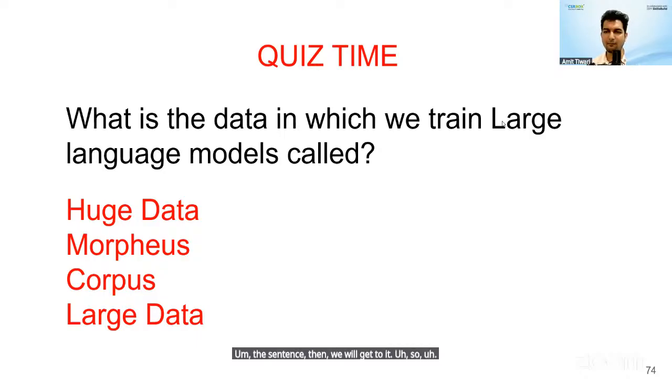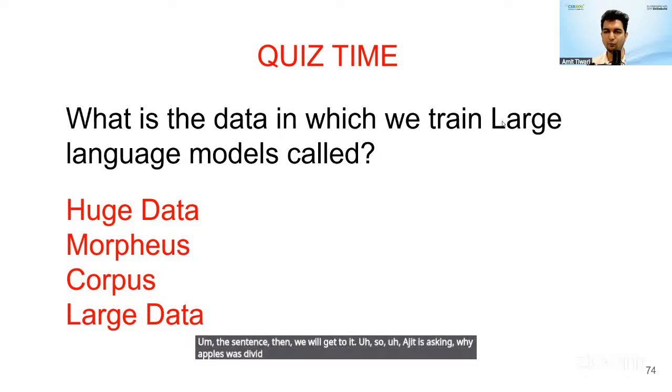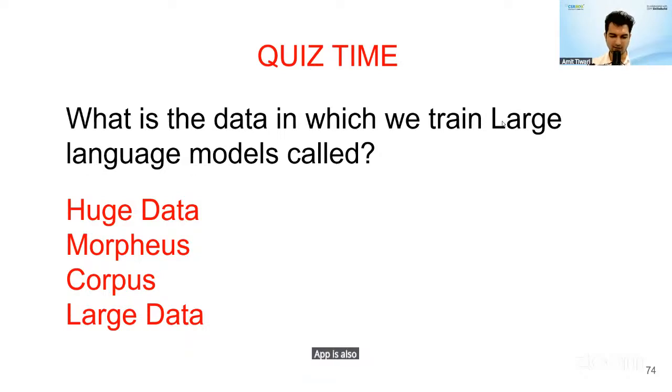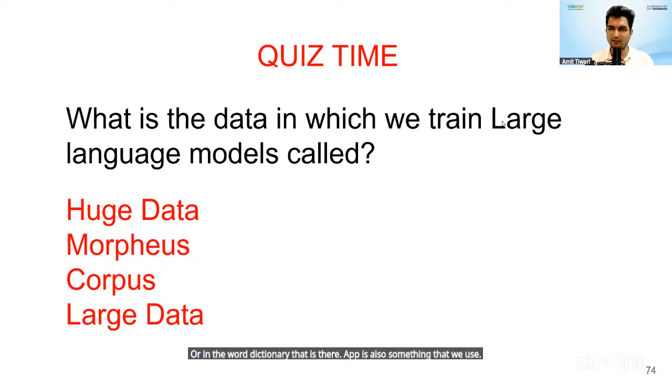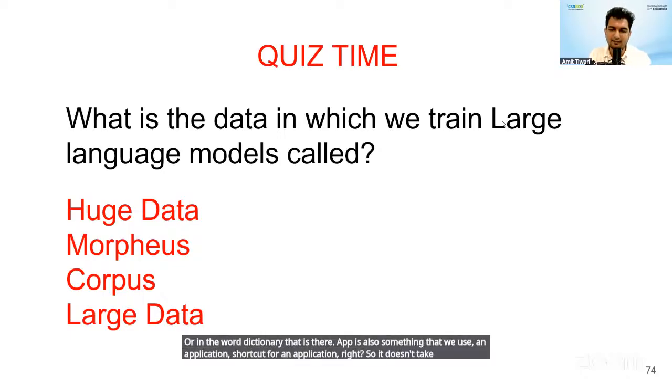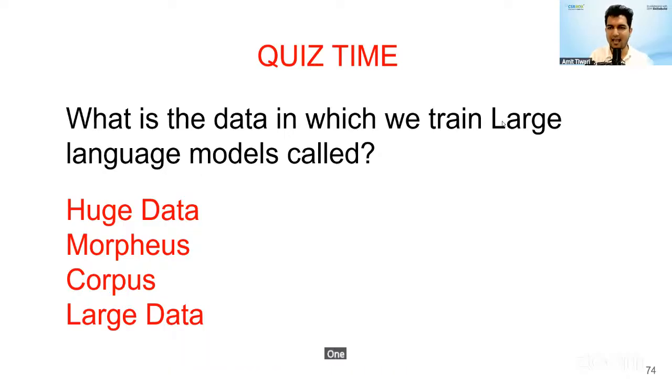Ajit is asking why apples was divided into two parameters, app and less, because app is also a word there, right? In the English language, or in the word dictionary, app is also something that we use, a shortcut for an application. So it doesn't take apples as one word, it takes app and less.